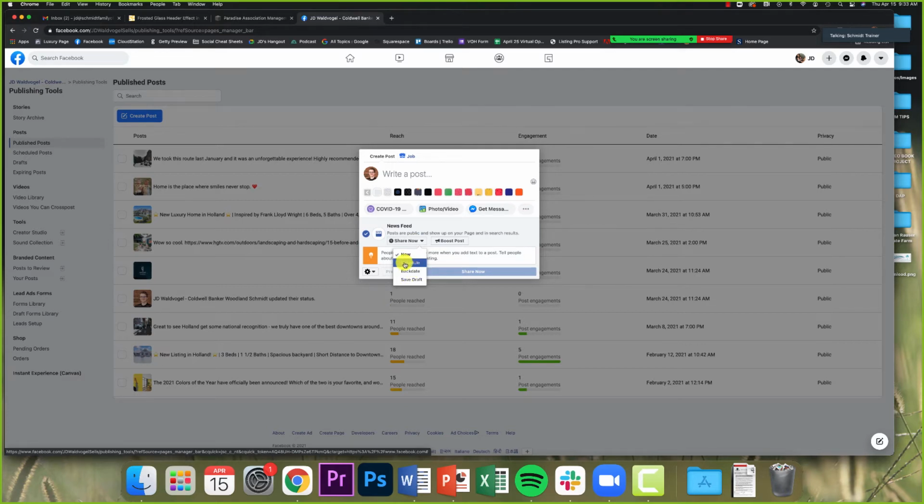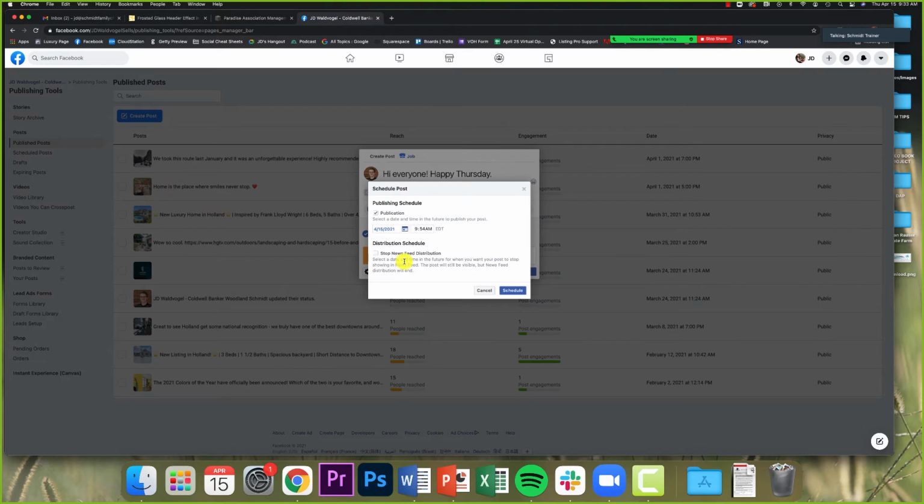And you'll see that it looks just like it used to. So I could just say, hi everyone, happy Thursday. Not a great post, but at least a positive one. And right here, I could click share now, change that to schedule, and then pick a date and time that I want this to go live. So I want this to go live tomorrow, the 16th, at 4:44 p.m., which doesn't make sense because it says happy Thursday, so I'll have to change that.